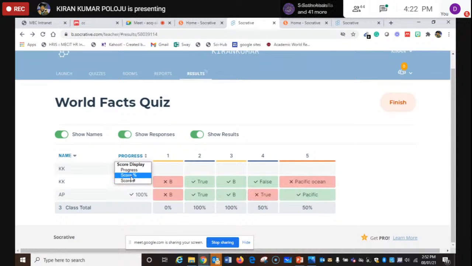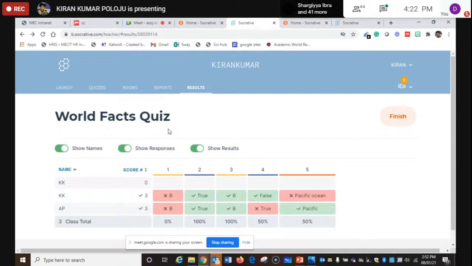And the score in percentage: Mr. KK and AP achieved 60%. The score means how many questions are correct, so 3 out of 5. This assesses the students' knowledge, and we can explain more clearly the required topics. Once, as a teacher, I feel the quiz is finished and all the students have answered the questions, then I click on finish.